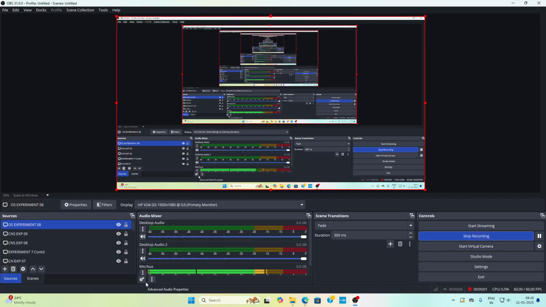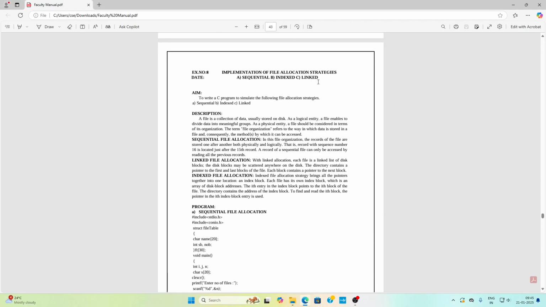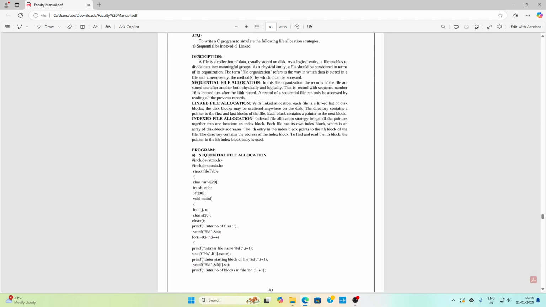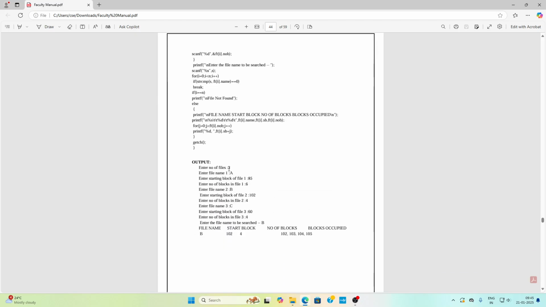Good morning. Now we are going to see experiment number 8, that is file allocation. In file allocation we have three types: sequential, indexed, and linked. In sequential we are allocating n number of files. For example, we are using only three files.